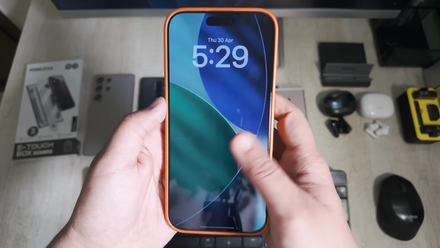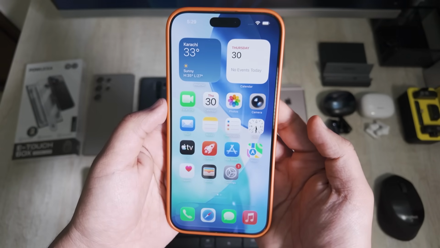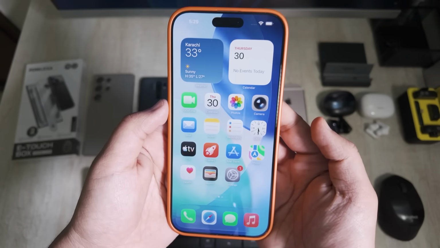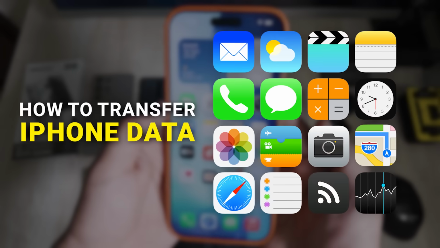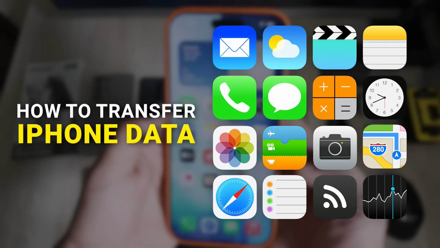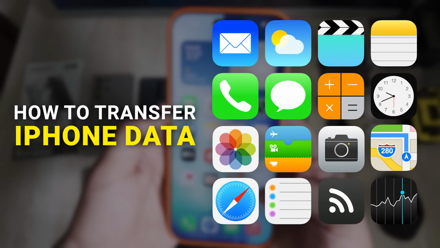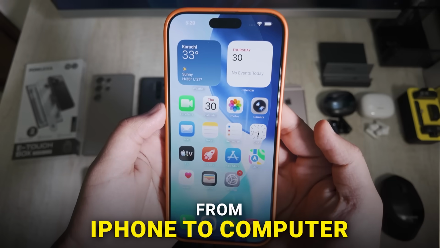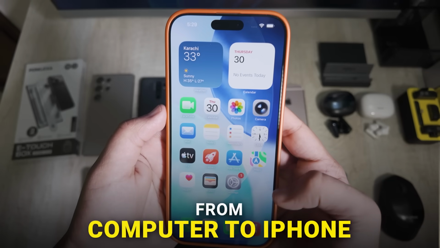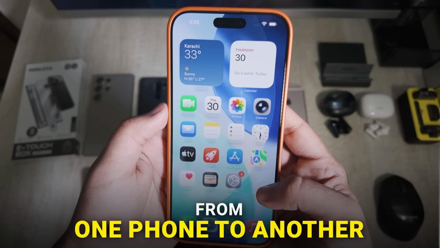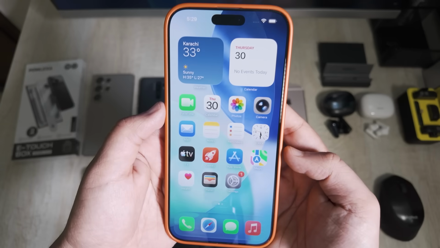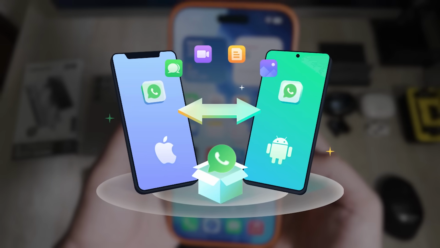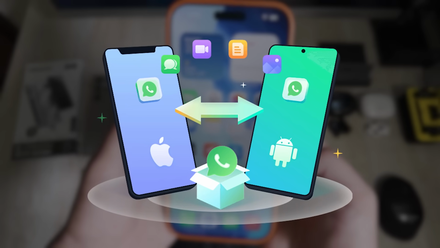In today's video, I will show you how to manage your iPhone data in a very simple way. If you want to transfer photos, videos, contacts, messages, music, notes, WhatsApp data, Safari data, app data, or other important files from your iPhone to computer, from computer to iPhone, or from one phone to another phone, this video is for you. In this video, you will also learn how to transfer WhatsApp data from one phone to another phone.